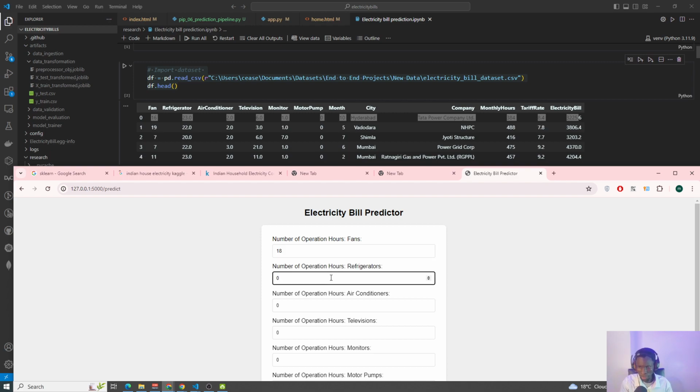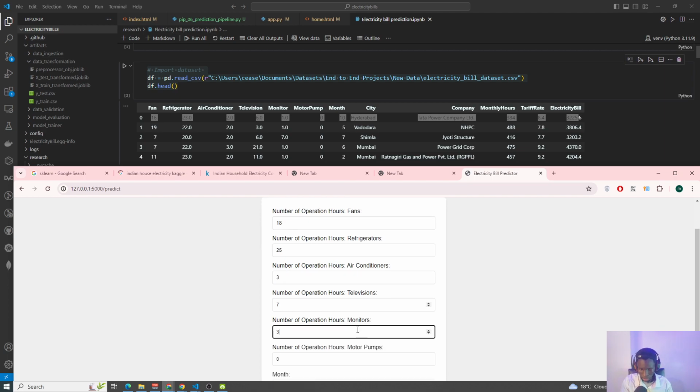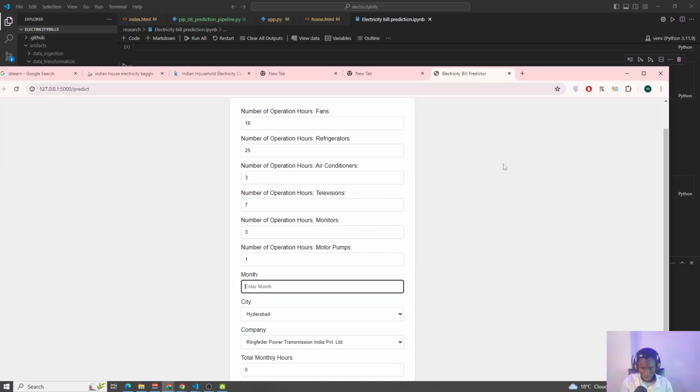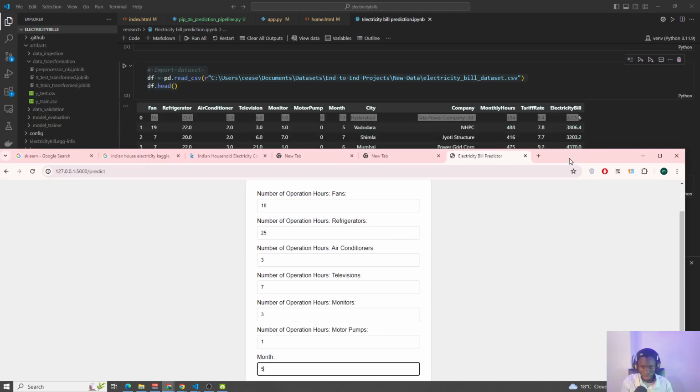Number of refrigerators, we can say 25. Number of air conditioners, we can say 3. Number of television, let's say 7. Number of monitors, let's say 3. Number of operating hours for the motor pump, let's say 1. For the month, let's use 5 because we are in the month of May.